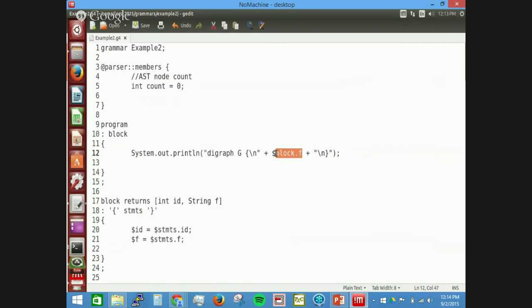Exactly. So stmts.f is the dot representation of the stmts node. Okay. And when we assign it to block.f, that means we are saying that their dot representations are one and the same, which is also correct because we haven't created a new node, so it has to be the same. Okay. Any questions about this?